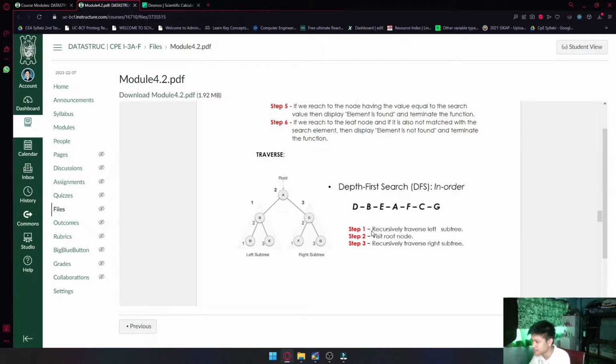So step 1 is recursively traverse the left subtree. Step 2, visit the root node. And then step 3, recursively traverse the right subtree. So from left to root and then to the right. That is the pattern for this one. So we have here D, B, E, A and then F. Okay, and then C and then G. So that is always the pattern. D, B, E, A, F, C, and then G.